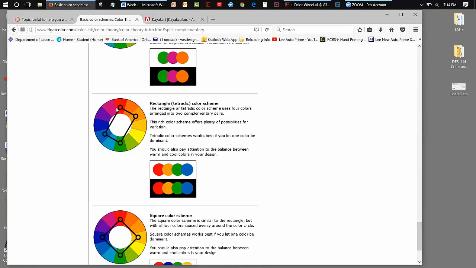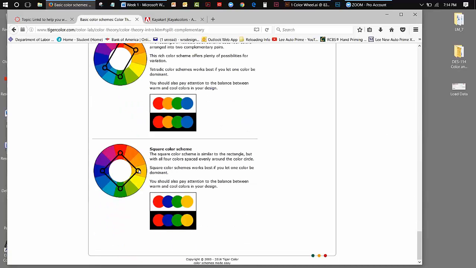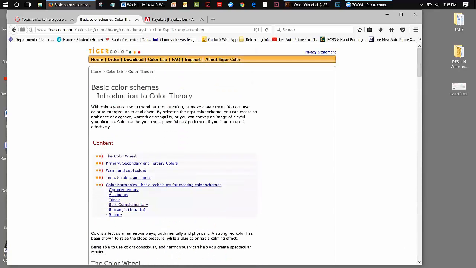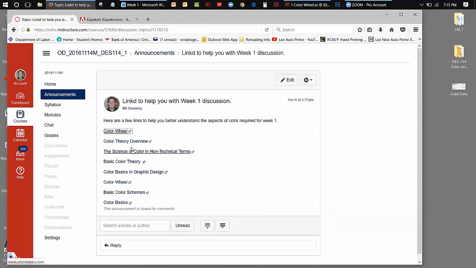What this does basically is it establishes a rectangular shape and gives you the four colors rectangularly opposite to one another. And the same with the square. This is basically a square color scheme where they're opposite in a square relationship. So this gives you all this stuff right here. Very good. And then you can go and look at all this other stuff as well. Plus, I've also got all these other links.